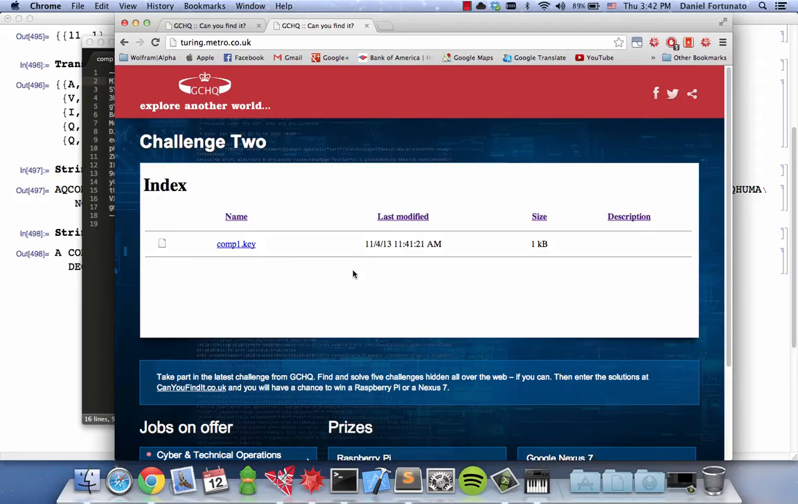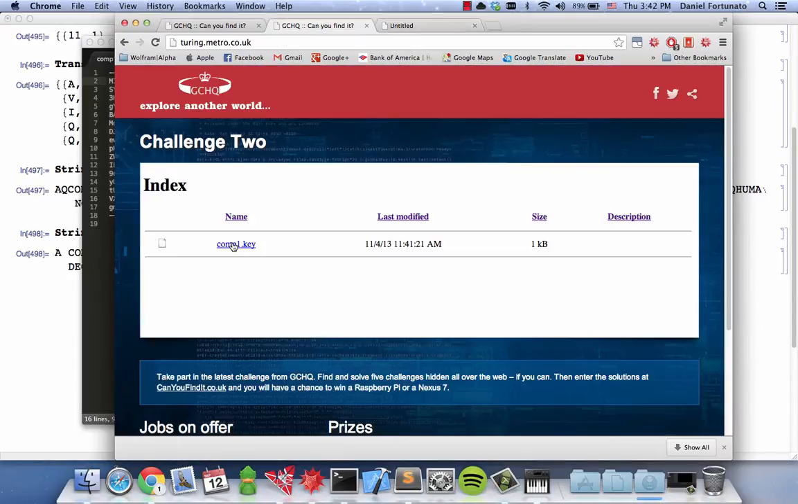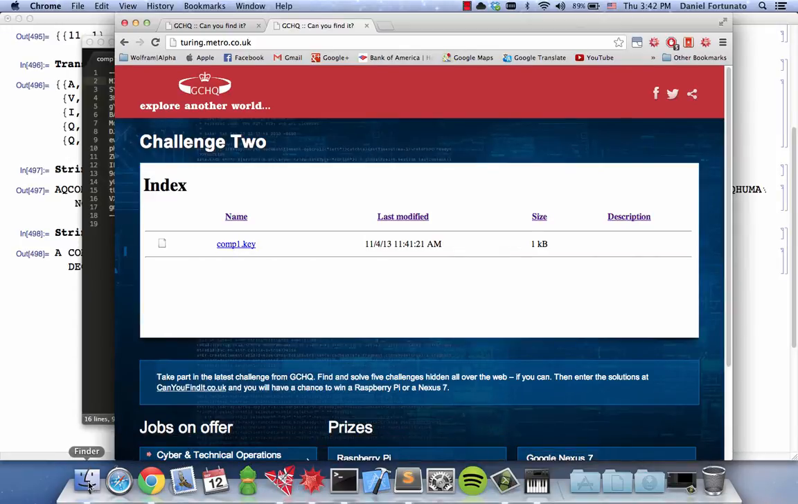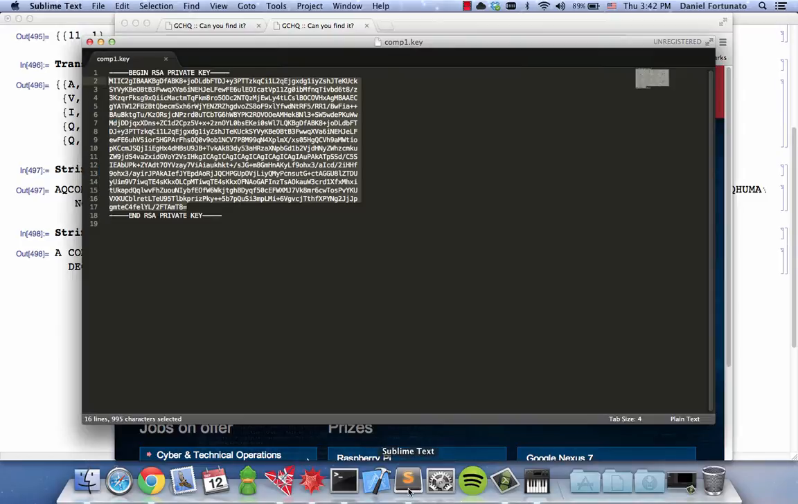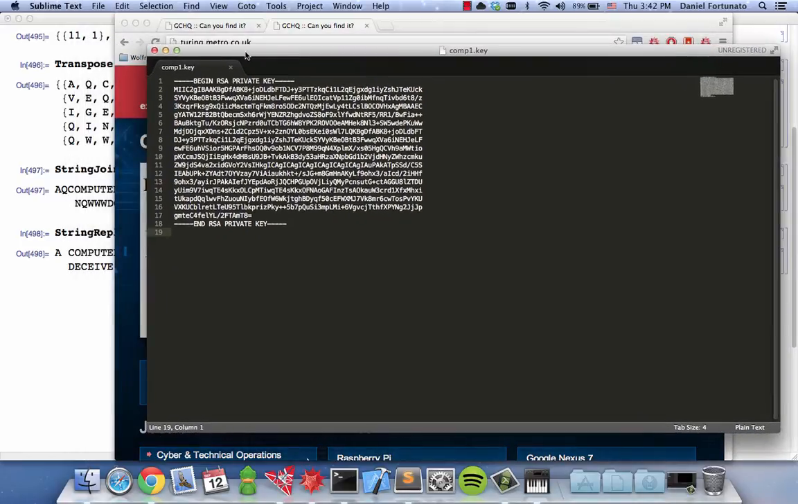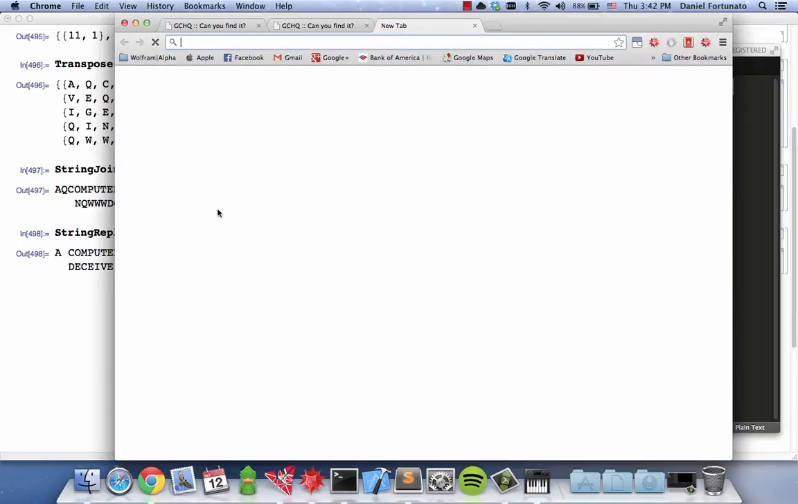All right, guys, we're on challenge 2 now. Let's go ahead and download this file, comp1.key, and see what it is. If we open it up in Sublime, we can see that it is an RSA private key. If you're familiar with RSA keys, or look on Wikipedia, you know that it's actually a number written in base 64. That's why there are all these characters in it. This one is actually pretty simple if we try to convert it from base 64.